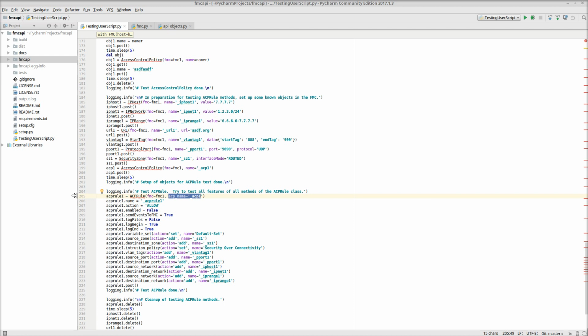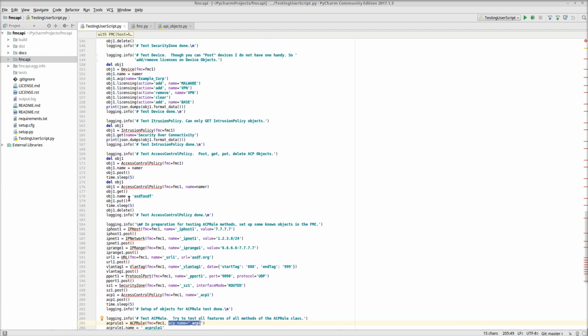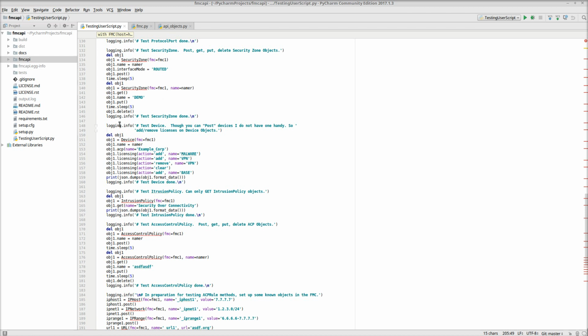This way I'm assigning it during the instantiation of the access control policy rule. I don't think I did it up here. This is kind of an example of it. I don't even know, what am I working with? Oh, a device. This is where I'm creating a device.